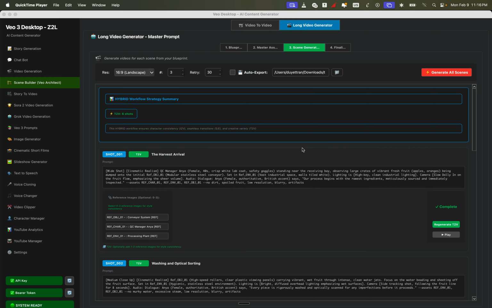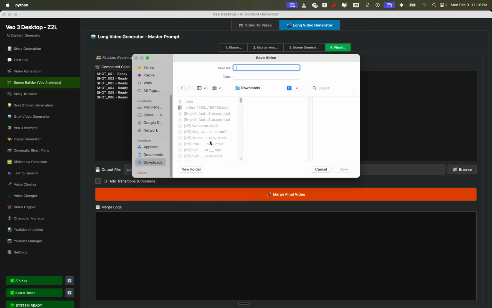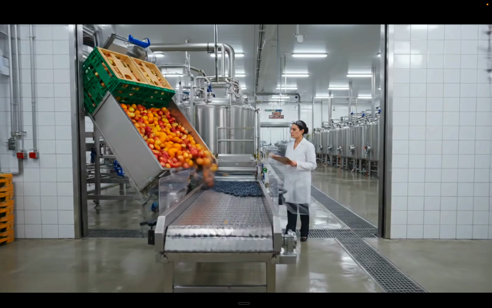After your videos are ready, the final step is to merge them together. Choose a folder where you want to save the final output. Then you'll be able to watch a complete long video created from all your scenes.